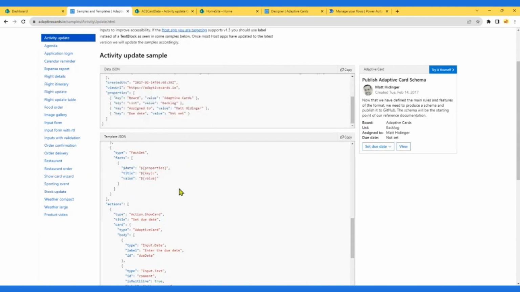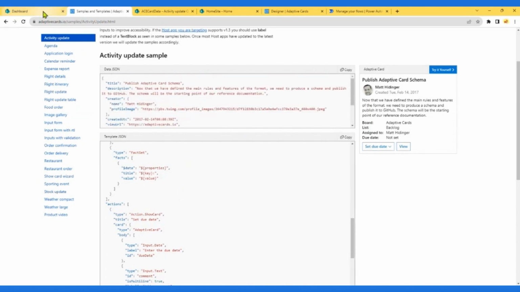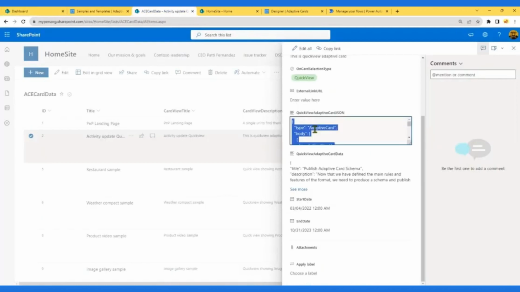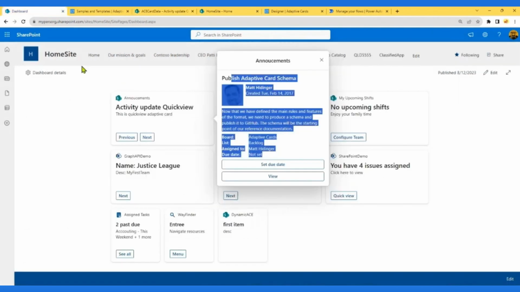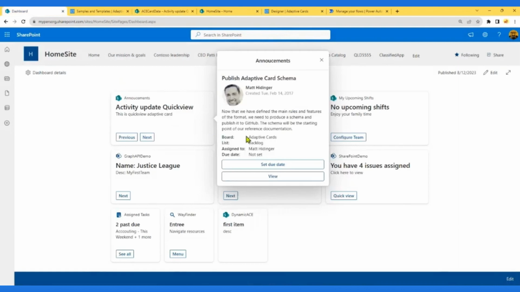Okay. So for my sample, and to show the simplicity of it, what we have in our data is nothing but the adaptive card JSON being displayed here. So this is exactly the same JSON object which we have seen from the sample template, and exactly the same data which is there from the sample template, right? And that is how it is able to dynamically build this, correct?